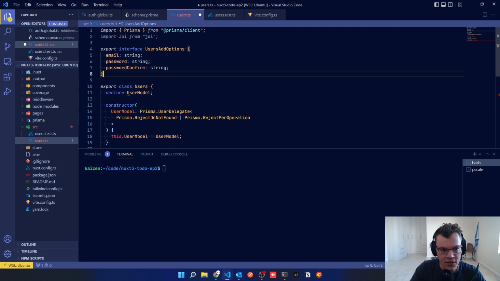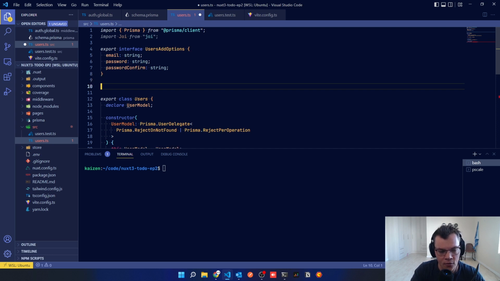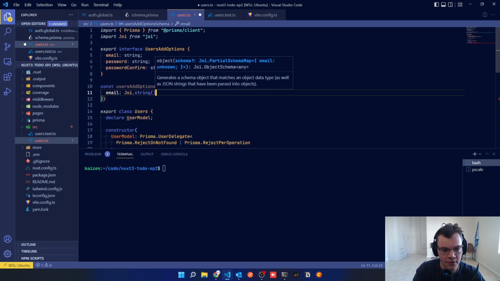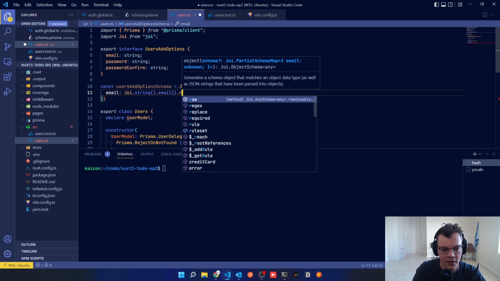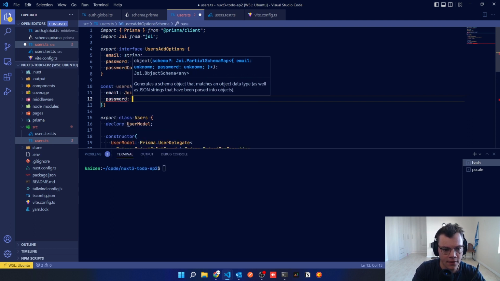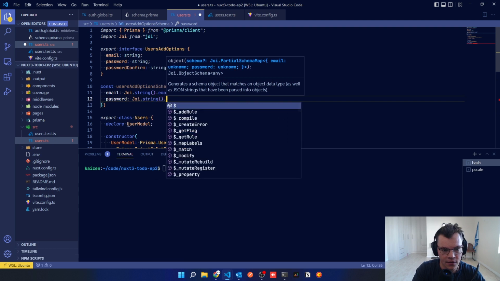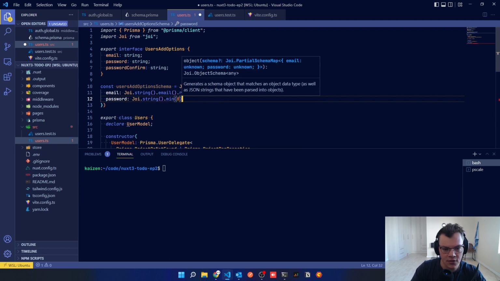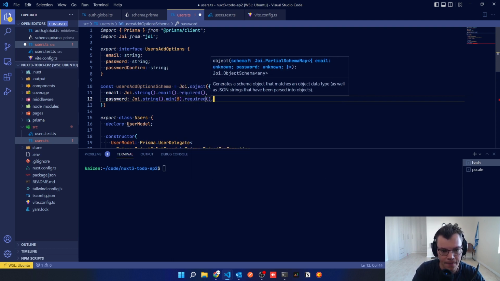But now for each of these interfaces I'd like to define a Joi schema so that it gets validated as I call a method. So what I'm going to do is say const usersAddOptionsSchema equals Joi.object, and this object needs an email, which would be a string, and it needs to be an email, and it is required. And for password, you can do Joi.string.min of 7. Let's do 8. So it has to be 8 or longer.